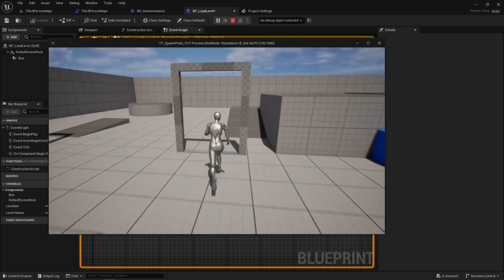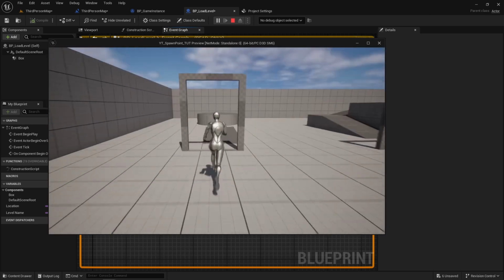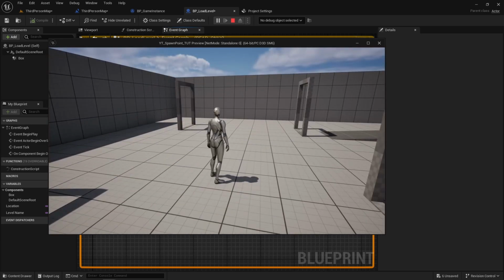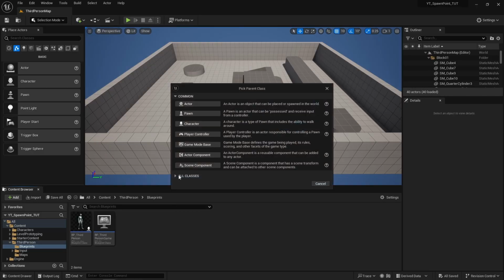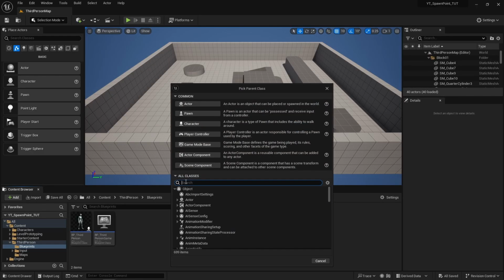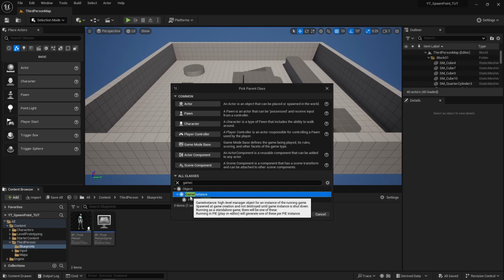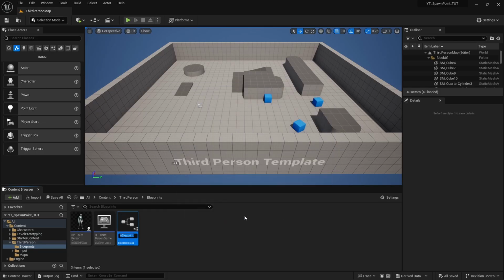Hello, this week we're going to go over opening levels in Unreal and having the player spawn at different locations depending on where they entered from. Right, to start off, we're going to need a new blueprint of the type game instance. Giving that a name, for me, this is going to be BP_GameInstance.